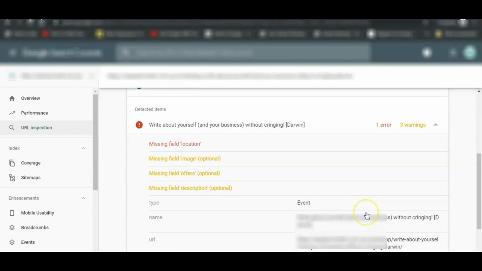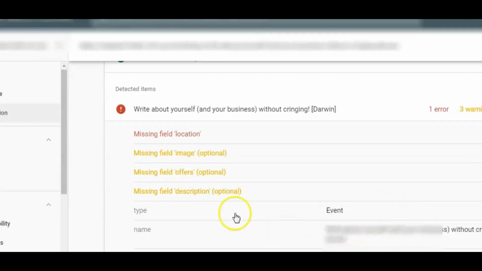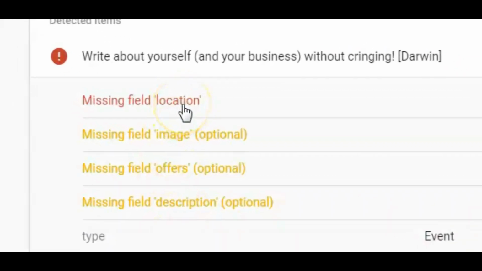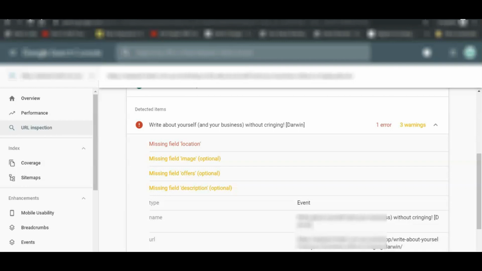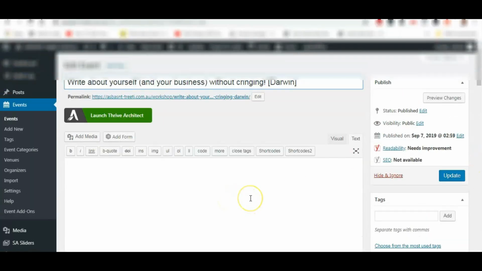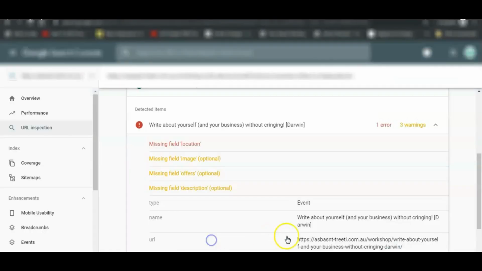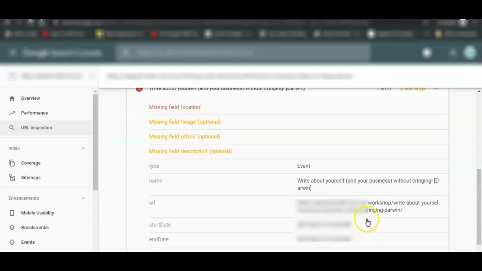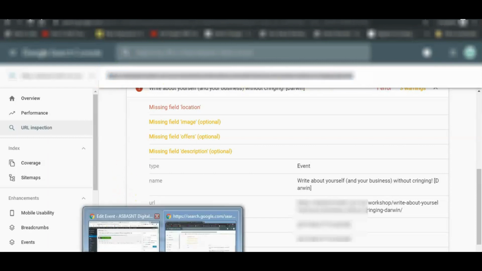So here's the error, and the error that we are getting is the missing field location. So we're going to troubleshoot this. We're going to address this issue inside WordPress. So here, I am now inside of WordPress. We get the URL and open it inside our WordPress site.